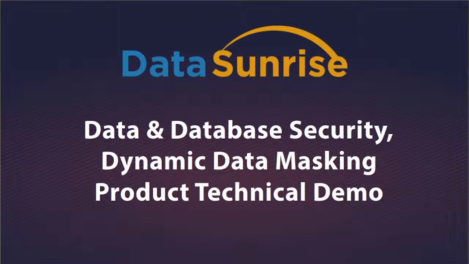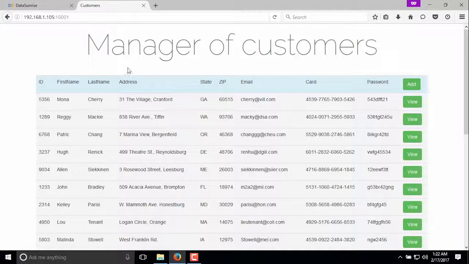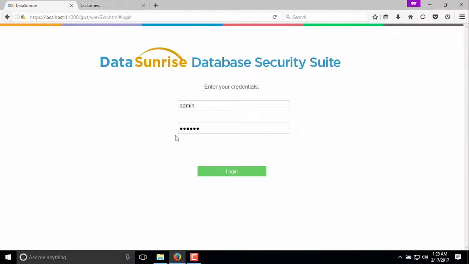This demo includes three simple scenarios: database firewall, dynamic data masking, and database activity monitoring. Here's a website created for the demo. It displays content of two PostgreSQL tables. It includes names, addresses, emails, credit card numbers, and passwords. I will use this website to show you the features of our product.